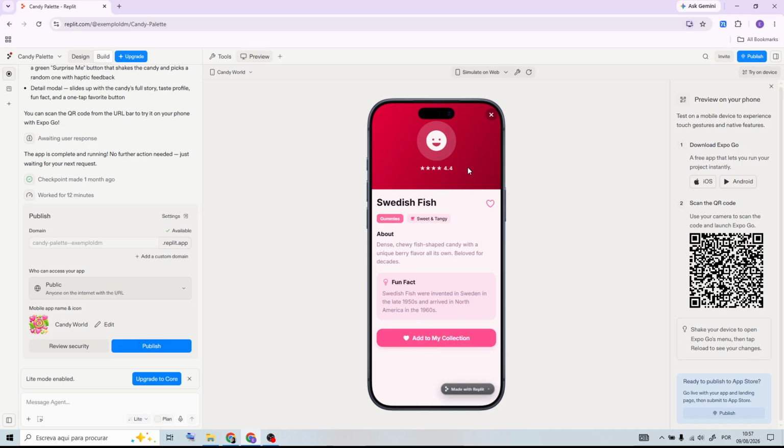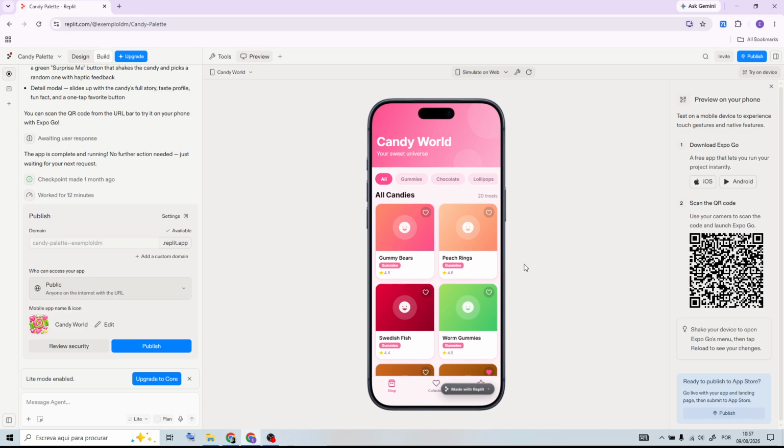And that's it. You've successfully learned how to use Replit's built-in key-value database.